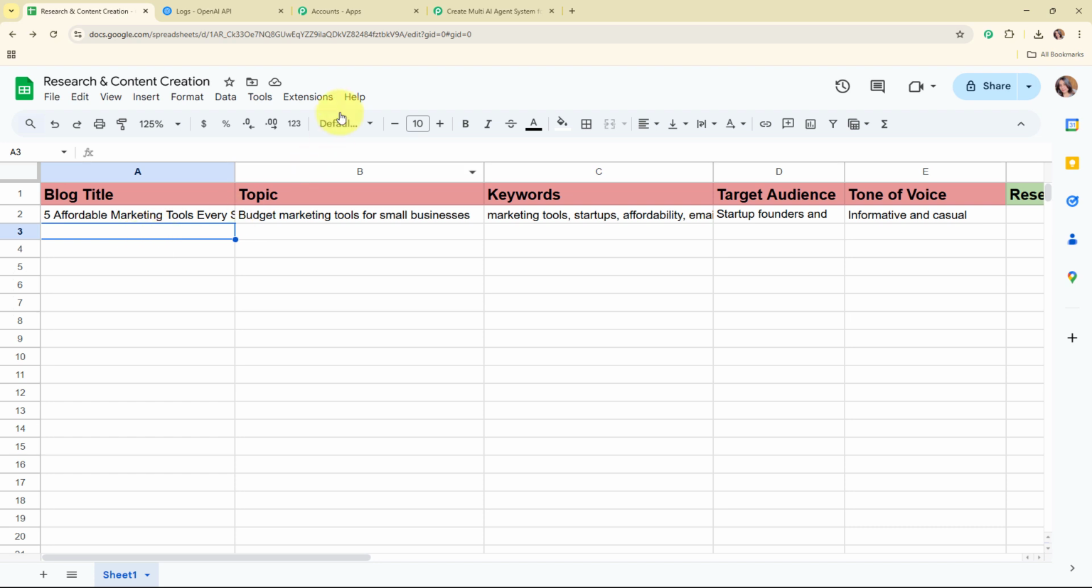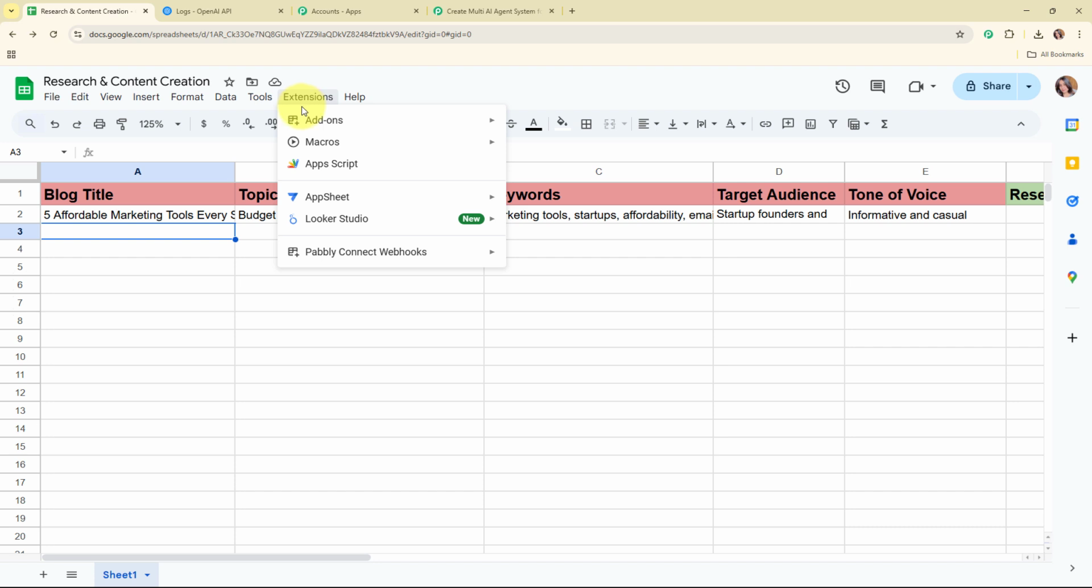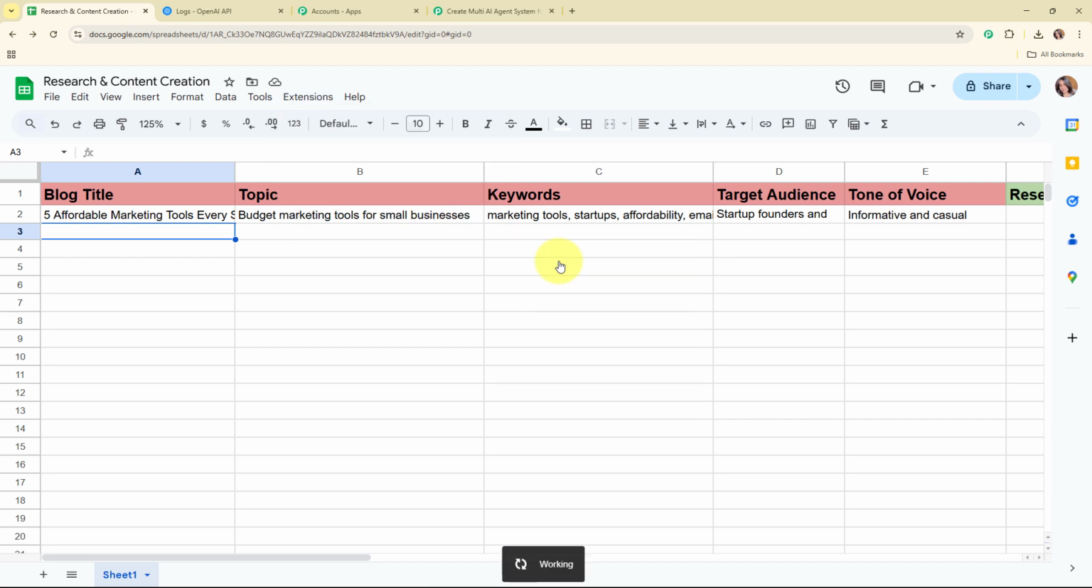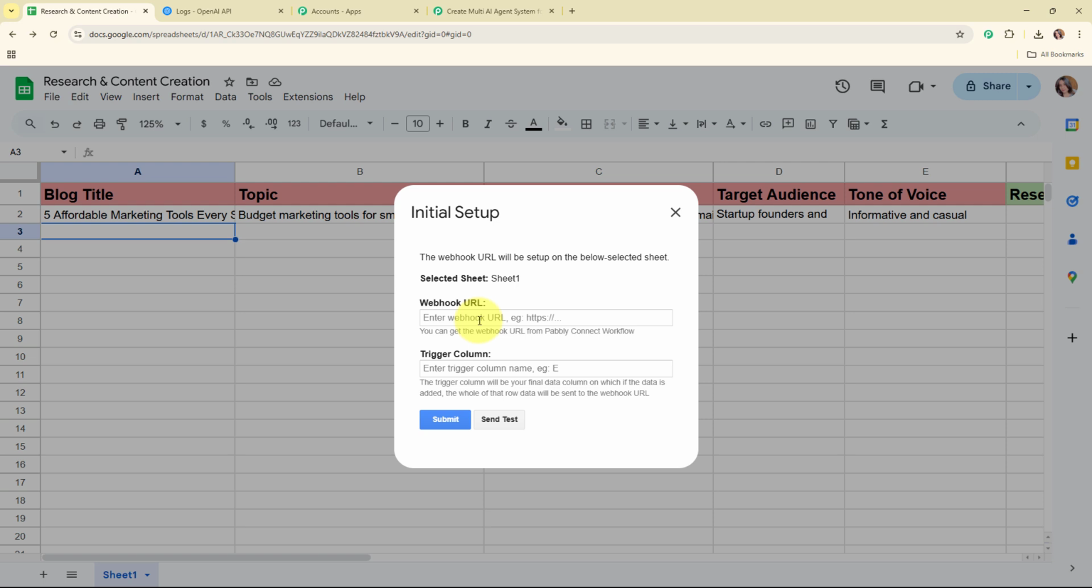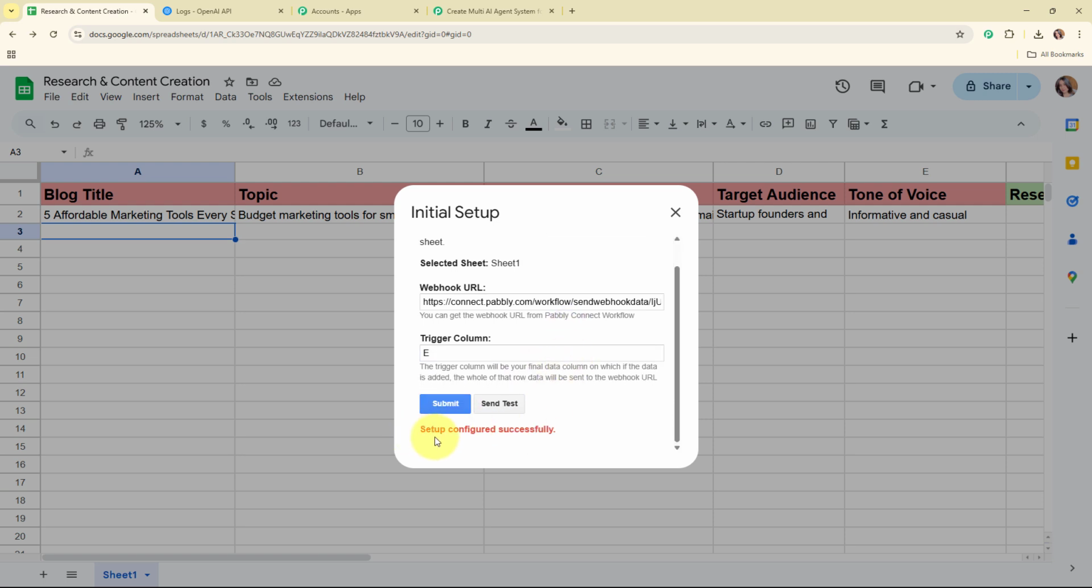Okay, so now after refreshing the Google Sheets, you need to click on Extensions, and then you will be able to see the option of Pabbly Connect Webhooks. From here you need to select Initial Setup. And here in initial setup, you can see it is asking me to enter the webhook URL and the trigger column. So for the webhook URL, I'm going to enter the webhook URL that I've received in my Pabbly's workflow. And for the trigger column, it says the trigger column will be a final data column on which if the data is added, the whole of that row data will be sent to the webhook URL. So you can see in my Google Sheet, my last data column is column E, where I'm adding the details. So I'm going to add my trigger column as column E, and then I'm going to click on Submit. And here you can see it says setup configured successfully.